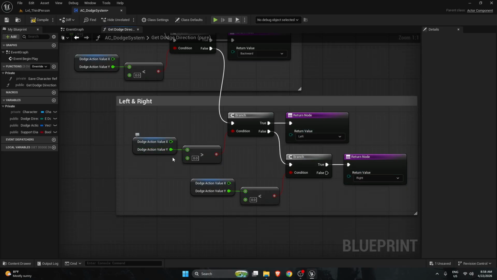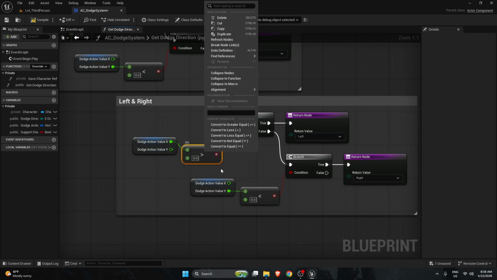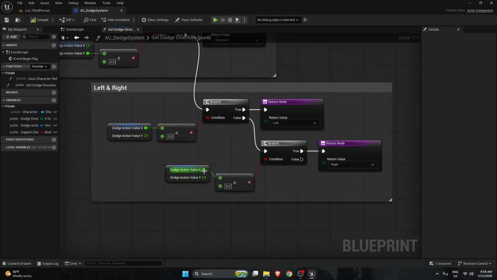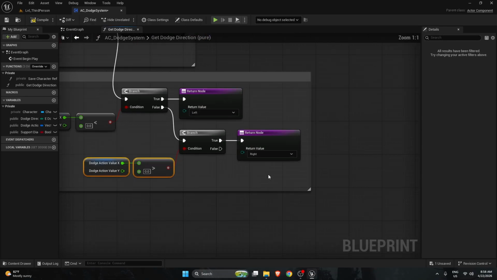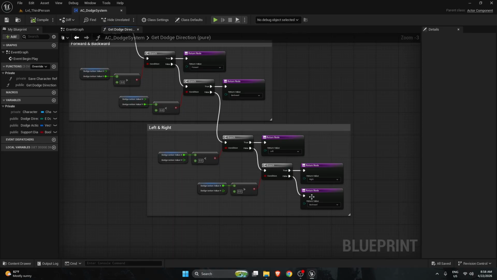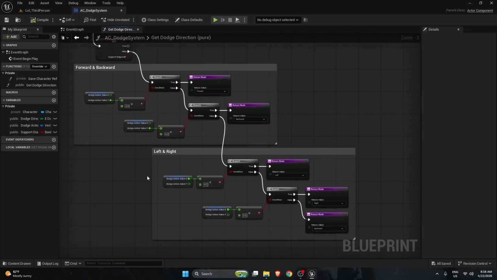I'm going to swap these pins from the Y to the X, and I'm going to change this greater than node to a less than node. So if the dodge action value on X, which is our left and right keys, is less than, this means we are going left. And if it's greater than, this means we are going right. And if all fails, then we'll just go backwards. Most likely it will never reach this branch, but it's always good to cover your bases.